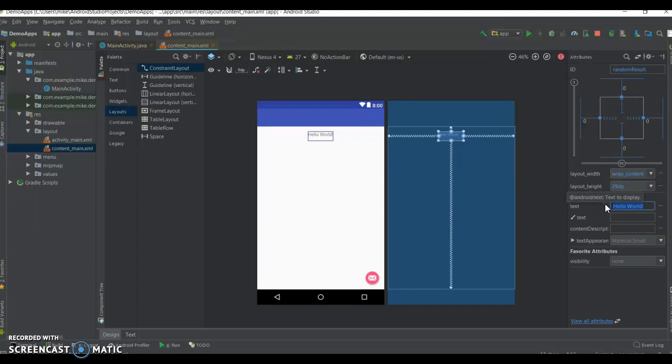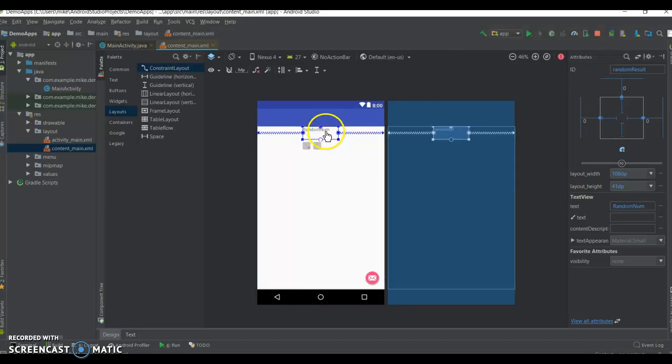I'm going to say random number, or random num. That'll be my default text. You can change the size of this or some of these different things here, and there are some things you can do with the layout, stuff like that. But currently I'm just going to have it the way it is.